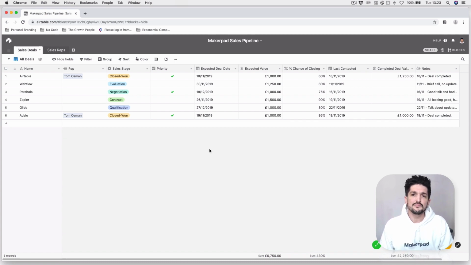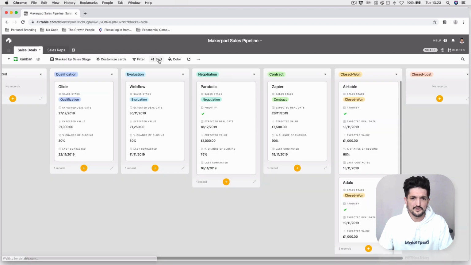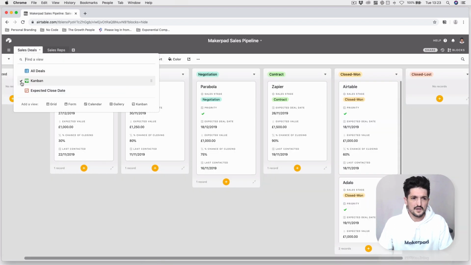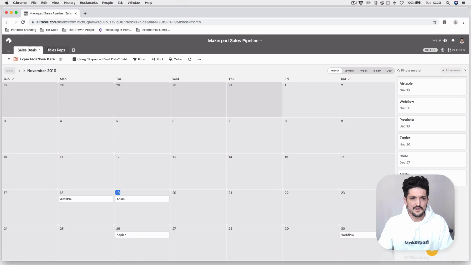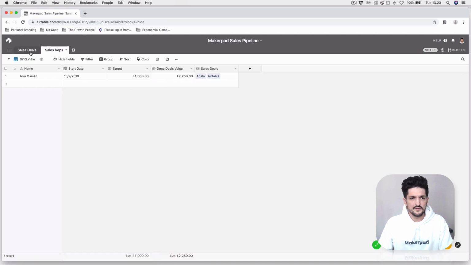In this tutorial I'm going to show you how you can build out a simple sales pipeline completely inside of Airtable. So by the time you finish this tutorial, you're going to have something that looks a bit like this with your deal flow, your stages, priority, deal date, value. You're going to have a couple of views, an all deals view and a Kanban view, and then you're also going to have a calendar view with some sales reps on there also.